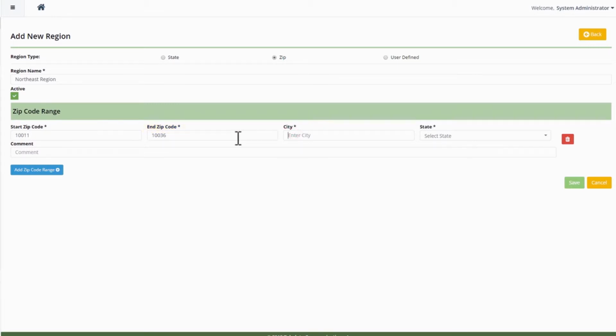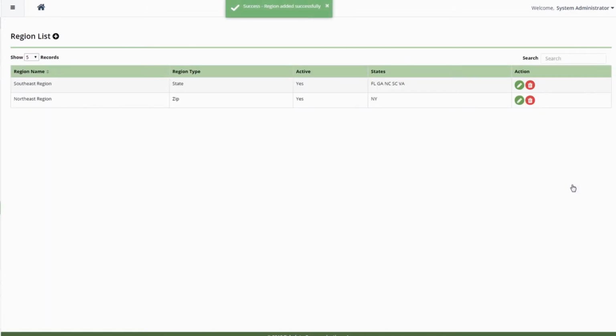Enter the city the zip code range is in. Enter the state the zip code range is in. You may also enter a comment in the comment field. This is optional. Click the Save button to save the region. You will receive a message that the region was saved successfully.